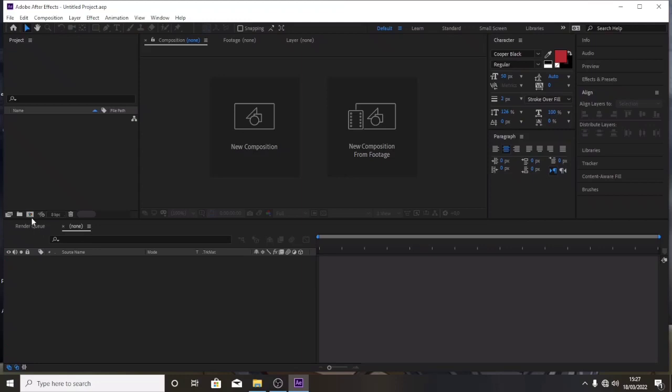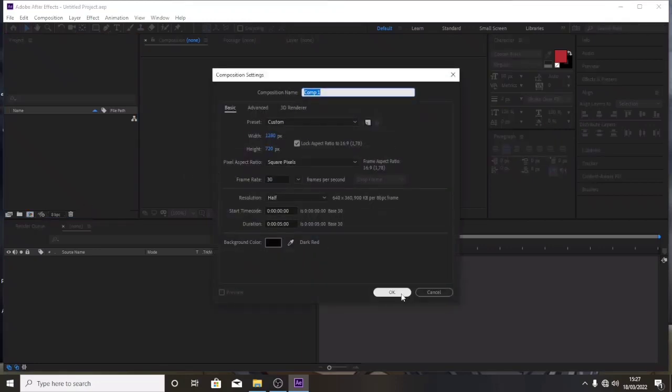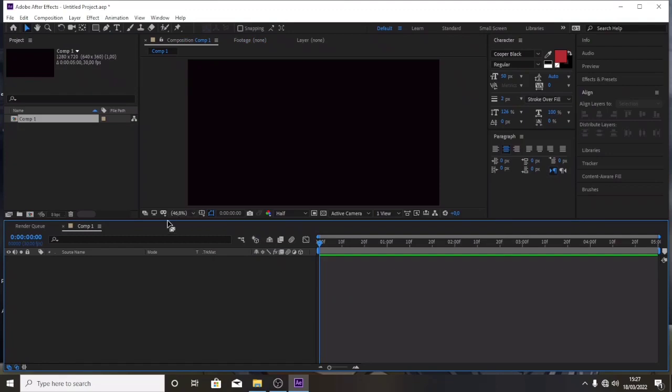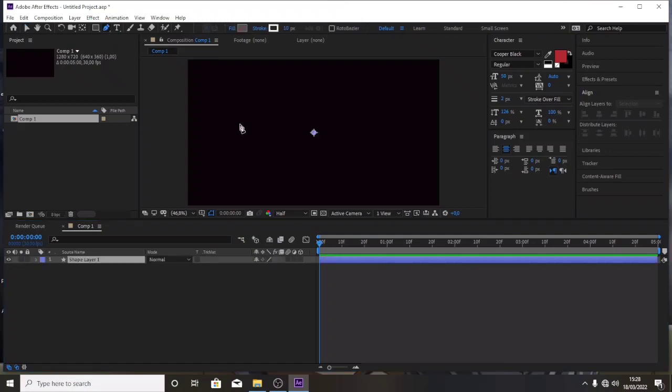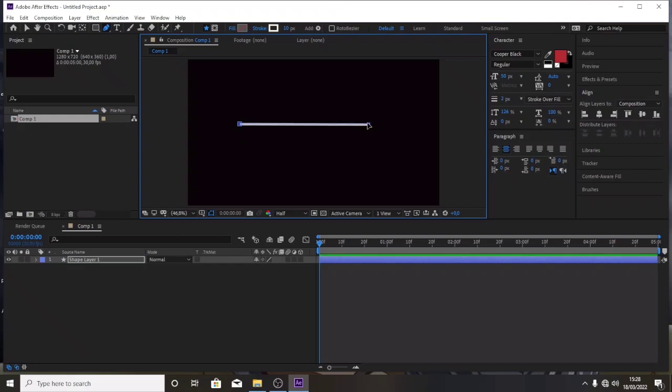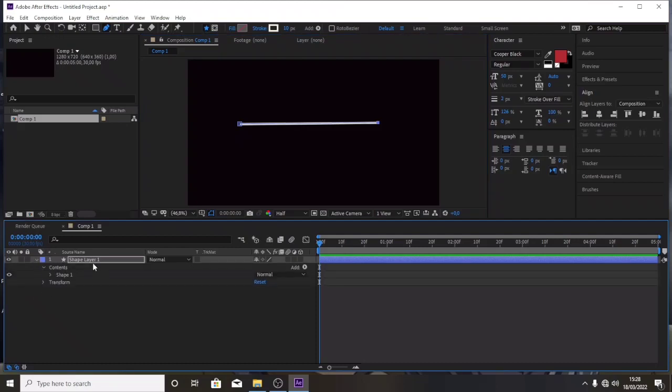Okay, first you have to create a new layer, and we have to select a pen tool and make a shape layer here and here. It's a simple shape layer, right? Just a straight line. Okay, we have moved this one to here. Yes, it's balanced.